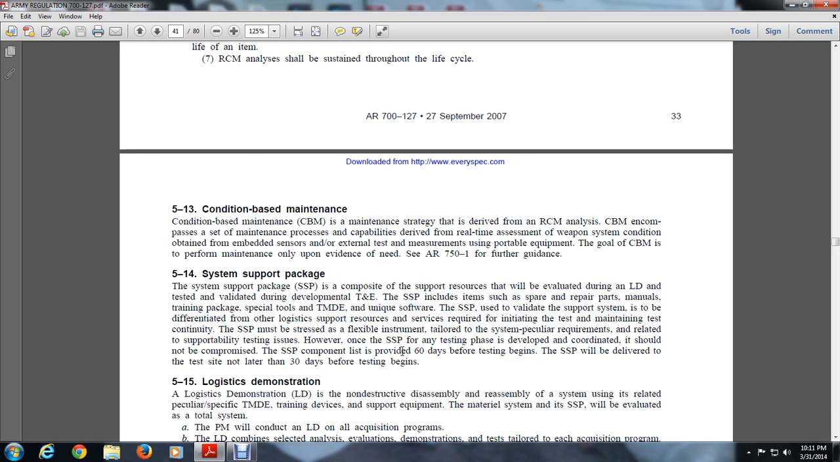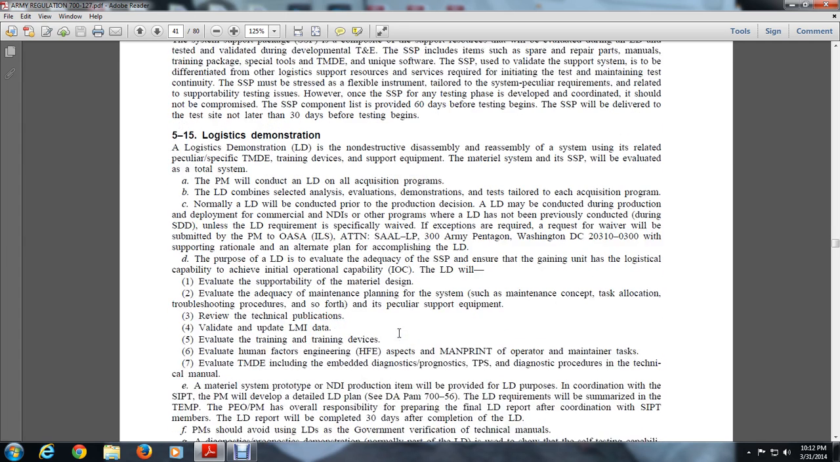The system support package must be robust and flexible, instrumented, and tailored to system-peculiar requirements related to supporting testing. However, once the system support package for any testing phase is developed and coordinated, it should not be compromised. The system support package components are provided 60 days before testing begins. The system support package will be delivered to the test site not later than 30 days after testing begins.